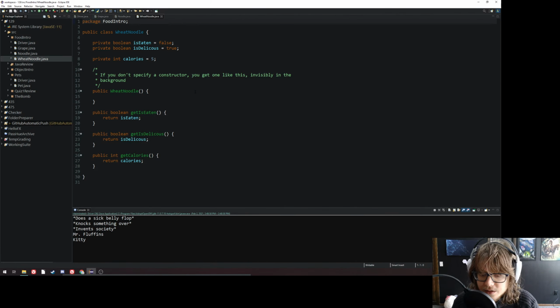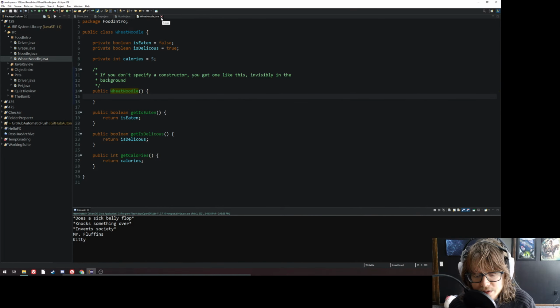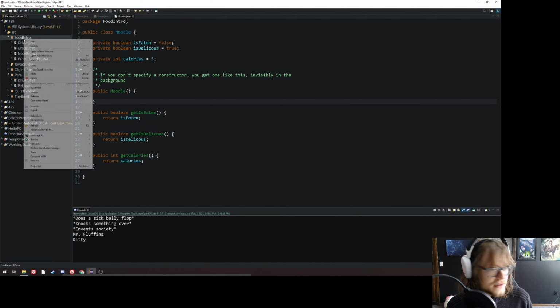So you'll notice one key thing, in addition to changing the class name, it also intelligently found all the constructor occurrences and changed that to wheat noodle as well. So it was able to detect that I have a wheat noodle here instead of a noodle and change the constructor accordingly. All right, so I'm going to put that aside for now. Let's just work with noodle.